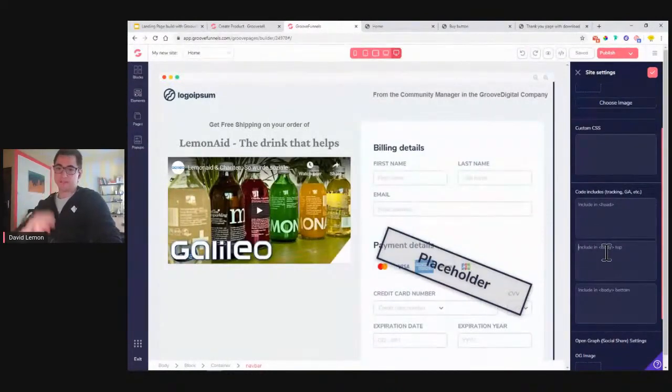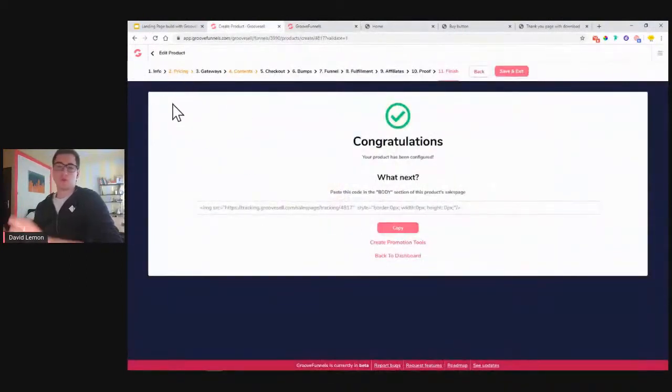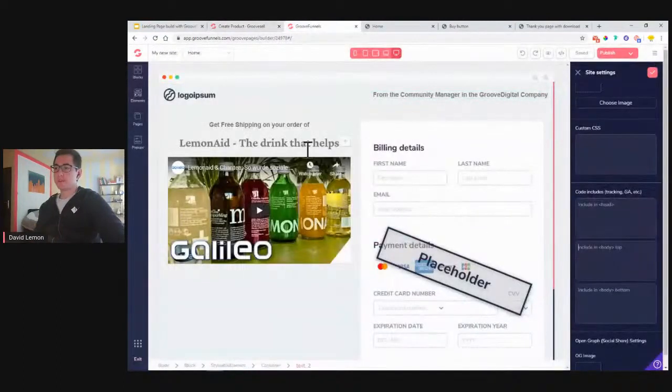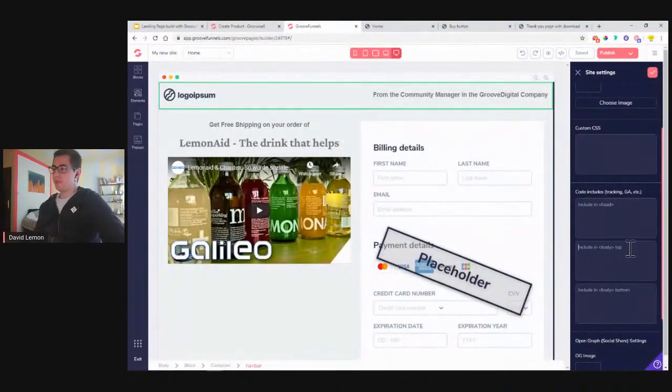This tracking code is very important so that you can actually look at the reports, who signed up, who purchased, how many purchases, how many visitors, how many this, how many that, inside GrooveSell. This is the important tracking code that will be tracking everything in regards to the sale of this product. So this is very important to set this up. It says paste this code in the body section of this product's sales page. So this is what you need to do. Head over to your product sales page and then include it in the body.